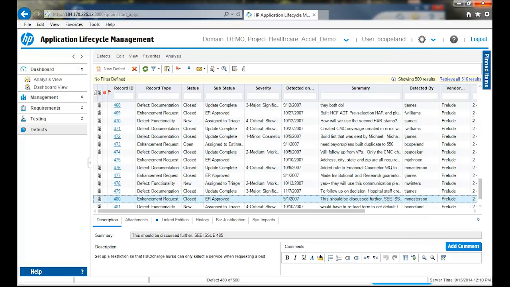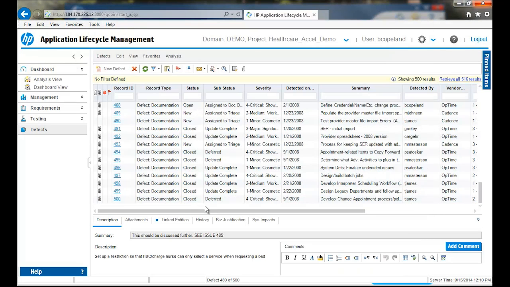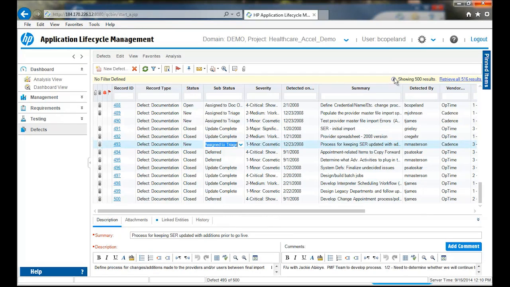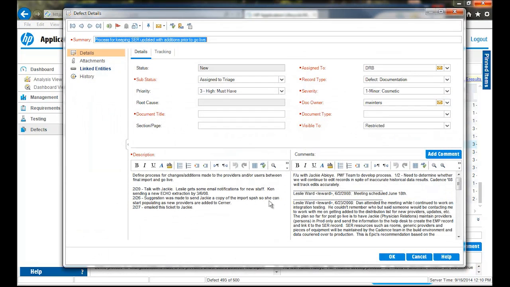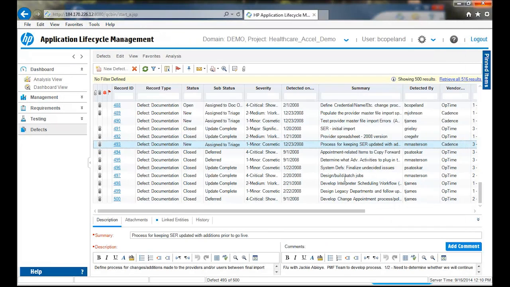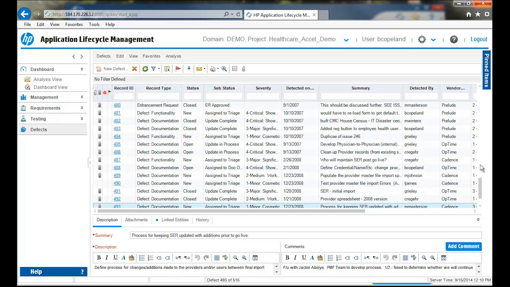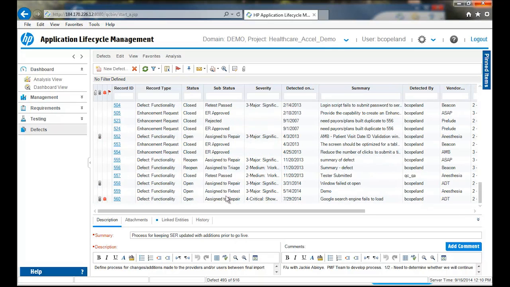If I go into one that's already open here, so these are all closed. Here's a new one that's assigned to triage, and I go into the details of that one. Let me open it here. You can see that it has comments on it. This one's actually a document. So it needs a document title, a document type. It has different fields. So each one of these can have different types of information on them based on it and based on where it is.